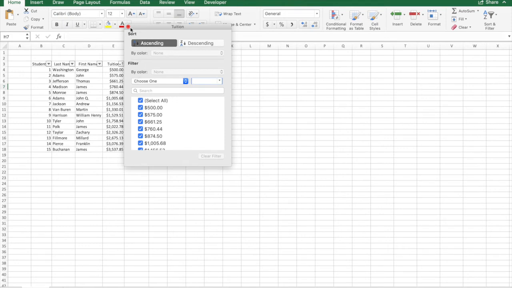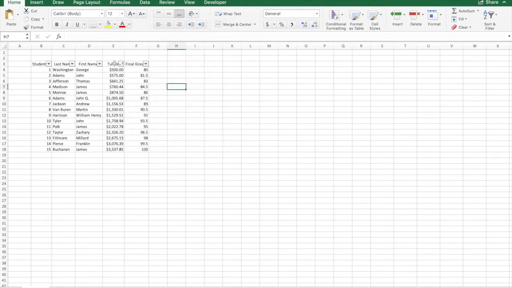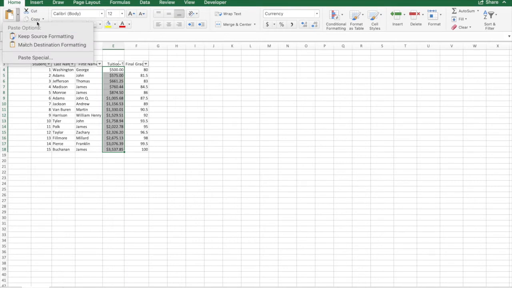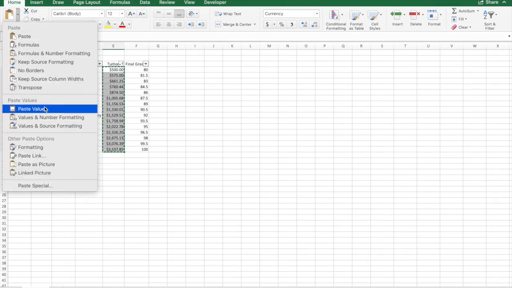And what I want to do to fix that is I want to highlight that column or those cells, and I want to copy their content. I'm going to copy their contents, dragging down, and then going up to copy. So I'll copy them, and then I want to go to paste. I'll hit the little downward pointing triangle next to paste and hit paste values.